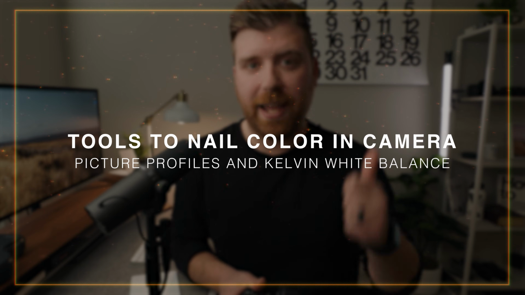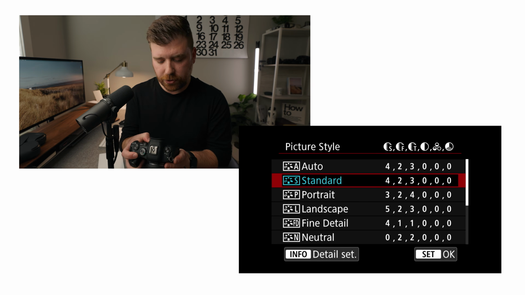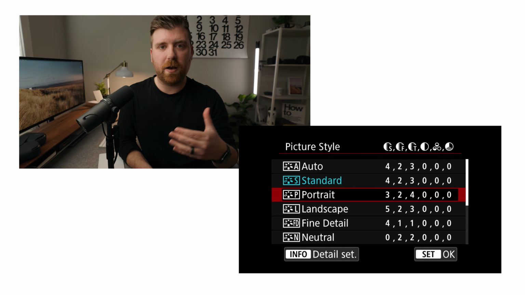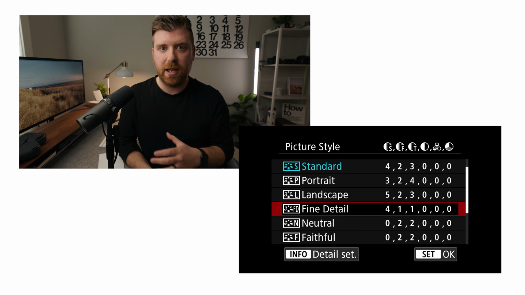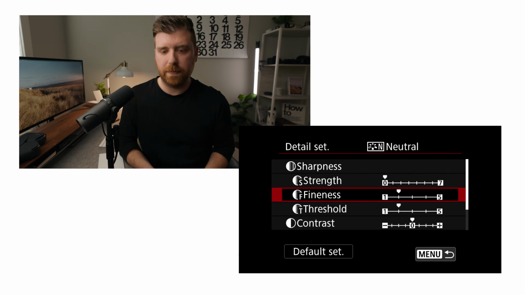A couple things that'll really help with that are picture profiles and just making sure your custom white balance is set. So let's start with picture profiles or picture styles. On Canon, this is in the shooting menu, menu number 3. You can just go down to picture style, and there's all these different picture styles that change the color makeup of the image depending on what the scene looks like. You can customize all these to your liking or just choose one that fits the best, but those are a great way to get you started in the right direction in terms of contrast and color, saturation, sharpness, all those kind of things.